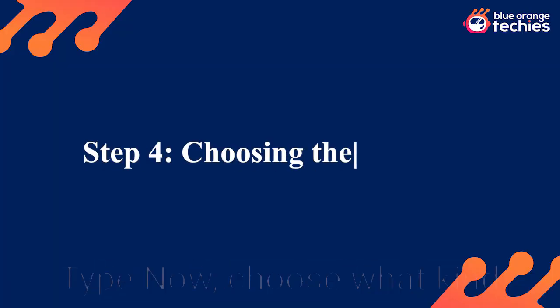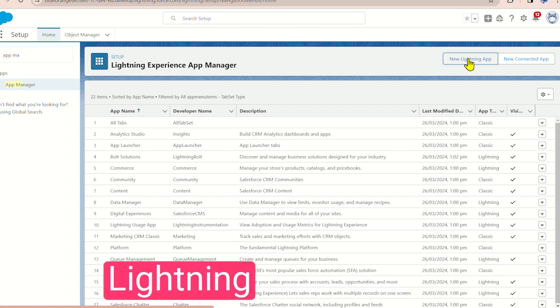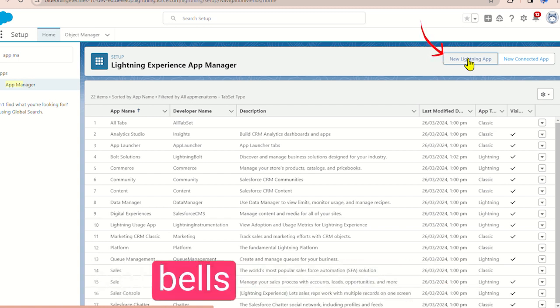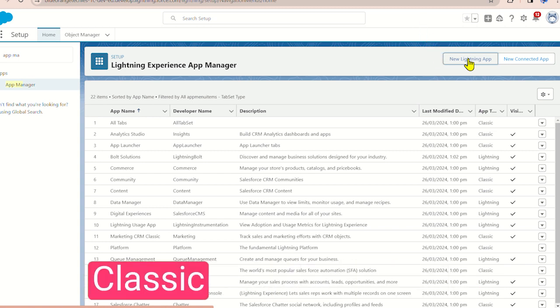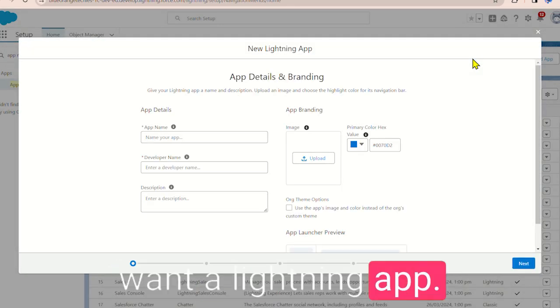Step 4: Choosing the app type. Now, choose what kind of app you want to make. Lightning apps are the shiny, new type with lots of bells and whistles. Classic is the older kind. Most of the time, you'll want a Lightning app.